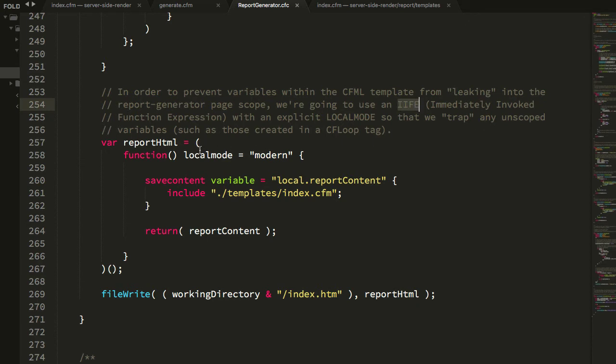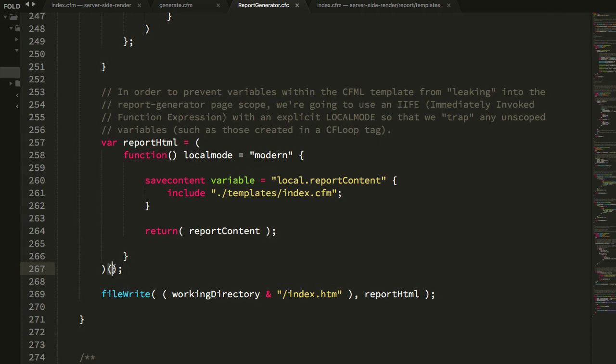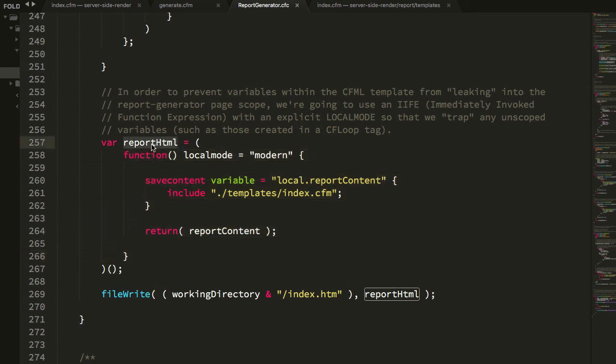Now, this closure is being executed, you'll see here, as part of what people call an IIFE, or an immediately invoked function expression, which means that we're going to define the expression and then we're going to immediately invoke it. So this closure is essentially going to be invoked immediately, and we're going to be capturing the result of that function execution as this report HTML. So what is the function execution?